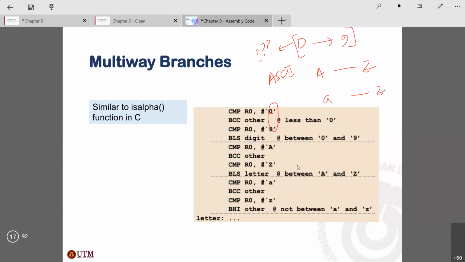Okay, and we just want within this range. So in this case, what we're trying to do here is compare R0 with that value. If it is less than, we use this branch if carry clear to other. Otherwise, it is what we call a digit, a digit between 0 and 9. So you're trying to compare whether the number falls between 0 and 9.